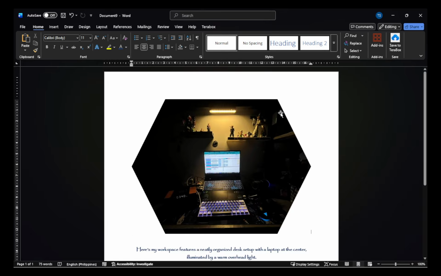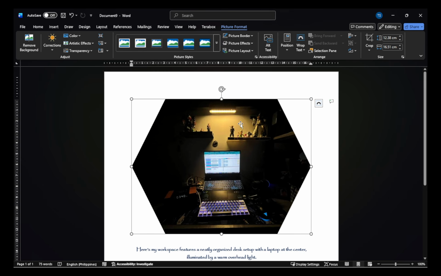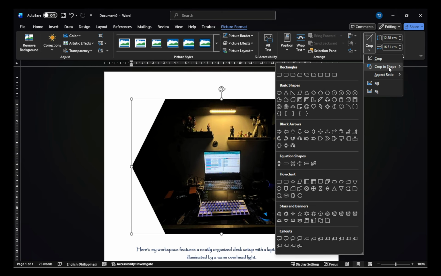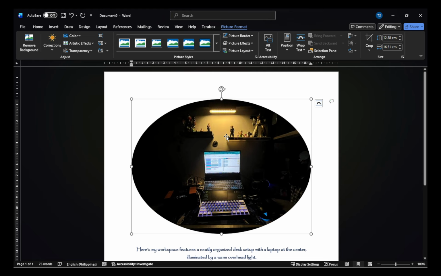Let's finish up with a few extra tips. If you're aiming for a perfect circle, select the oval shape under Crop to Shape. You can then use Crop followed by Aspect Ratio and select 1:1 to ensure it's a true circle.